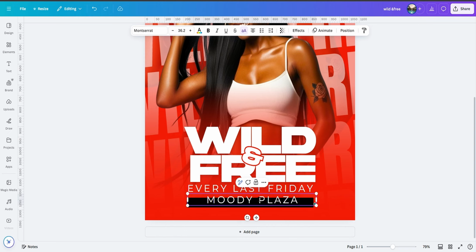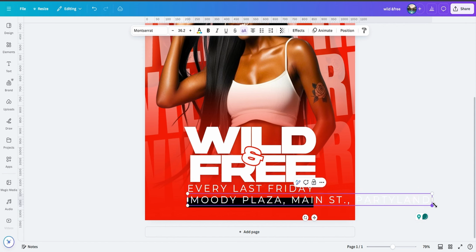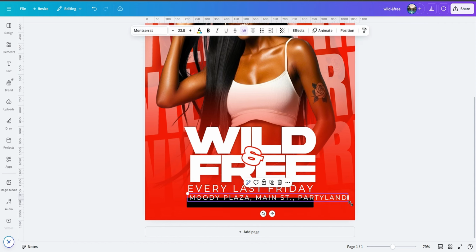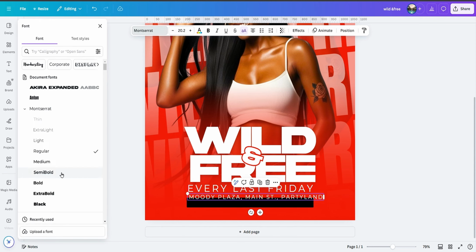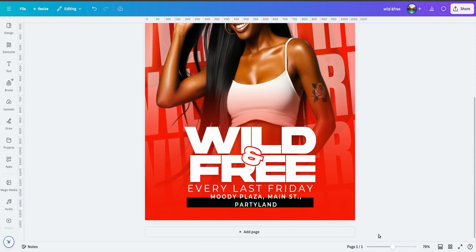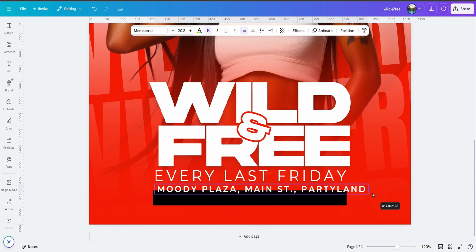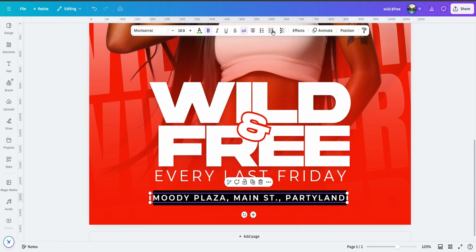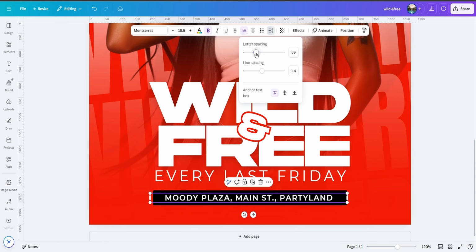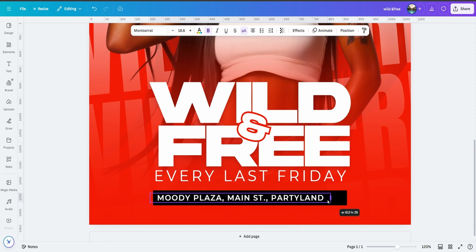So Moody Plaza, Main Street, what we had said, Main Street Party Land. And this is obviously a fake address. I hope it's a fake address. And I'm going to select Montserrat again, and I'm going to add this semi-bold, create some contrast, all right? So I'm going to stretch this out, reduce the size just a little, and I'm going to place it here. If we can close up the letter spacing just a bit for this.